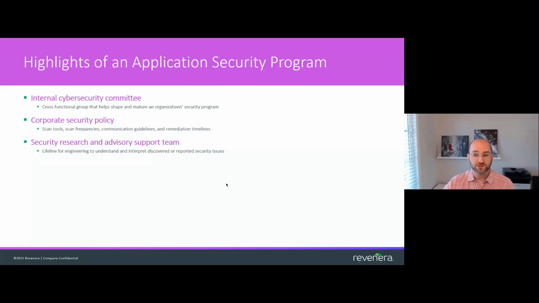Having some sort of research and advisory support team. If engineers have a question, if they don't understand a vulnerability, if they don't understand if it impacts them, who do they go to? What is their lifeline? Who helps them understand if a vulnerability is relevant? If it's not relevant, maybe it needs to be rescored. How do you communicate to a customer on relevancy, on exploitability? So having a specialized team to help is really important.